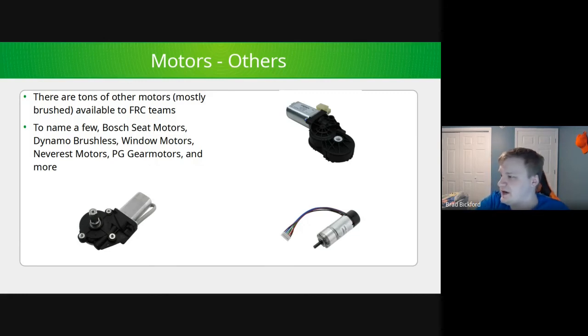And these motors tend to have decent high torque outputs with relatively easy mounting options. Specifically, Bosch seat motors and window motors in particular tend to be pretty easy to find and pretty easy to put on a robot.